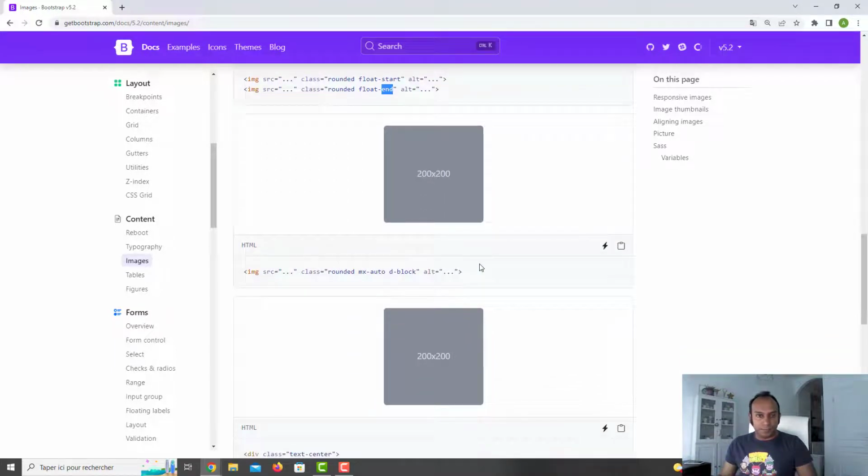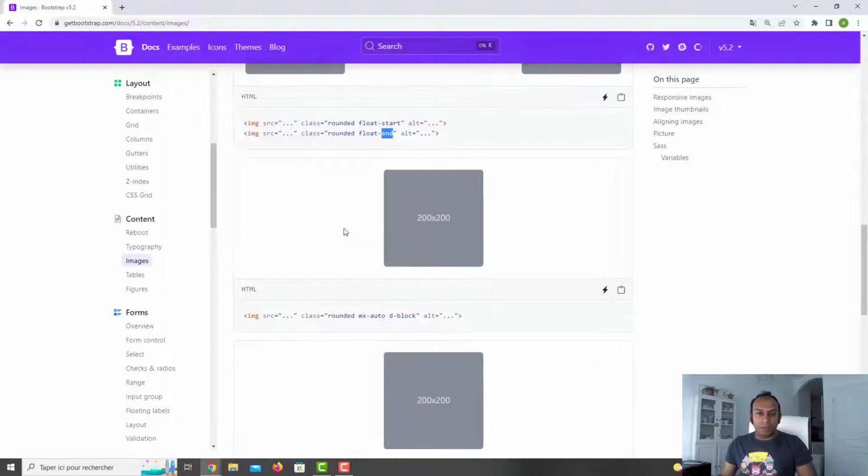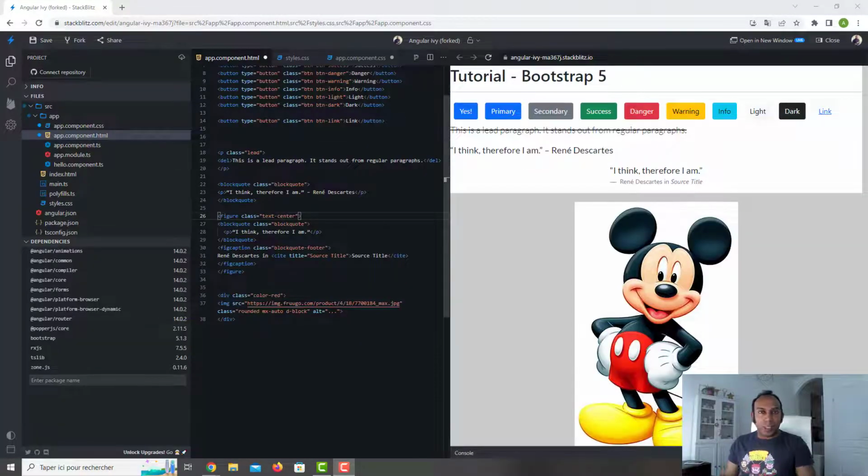Okay, you have d-block, which means display block. And mx-auto, what is this? It means margin left and margin right will be auto, so it will fit here, as you can see. Just for the example here, I take an image online and I've put rounded, d-block and mx-auto, so you can see better what this is.